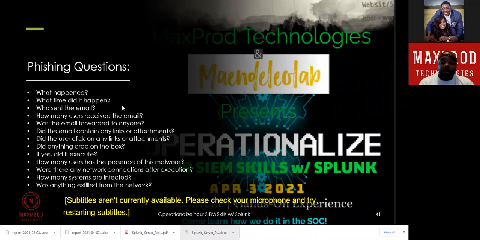If I got phishing, sort of the same thing. What happened? Somebody got a phishing email. What time did it happen? Who sent the email? How many users received the email? Was the email forwarded to anybody? Did the email contain any links or attachments? Did the user click on any links or attachments?